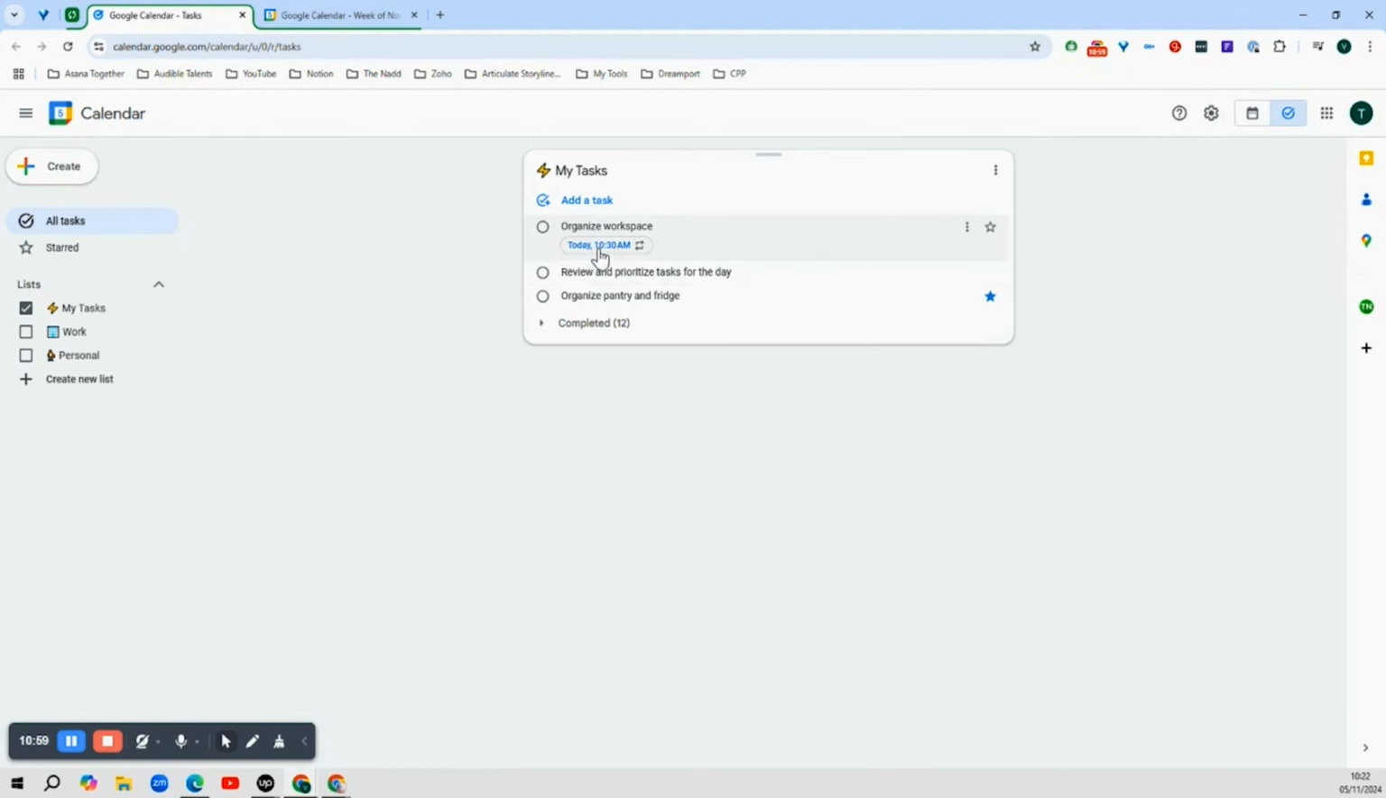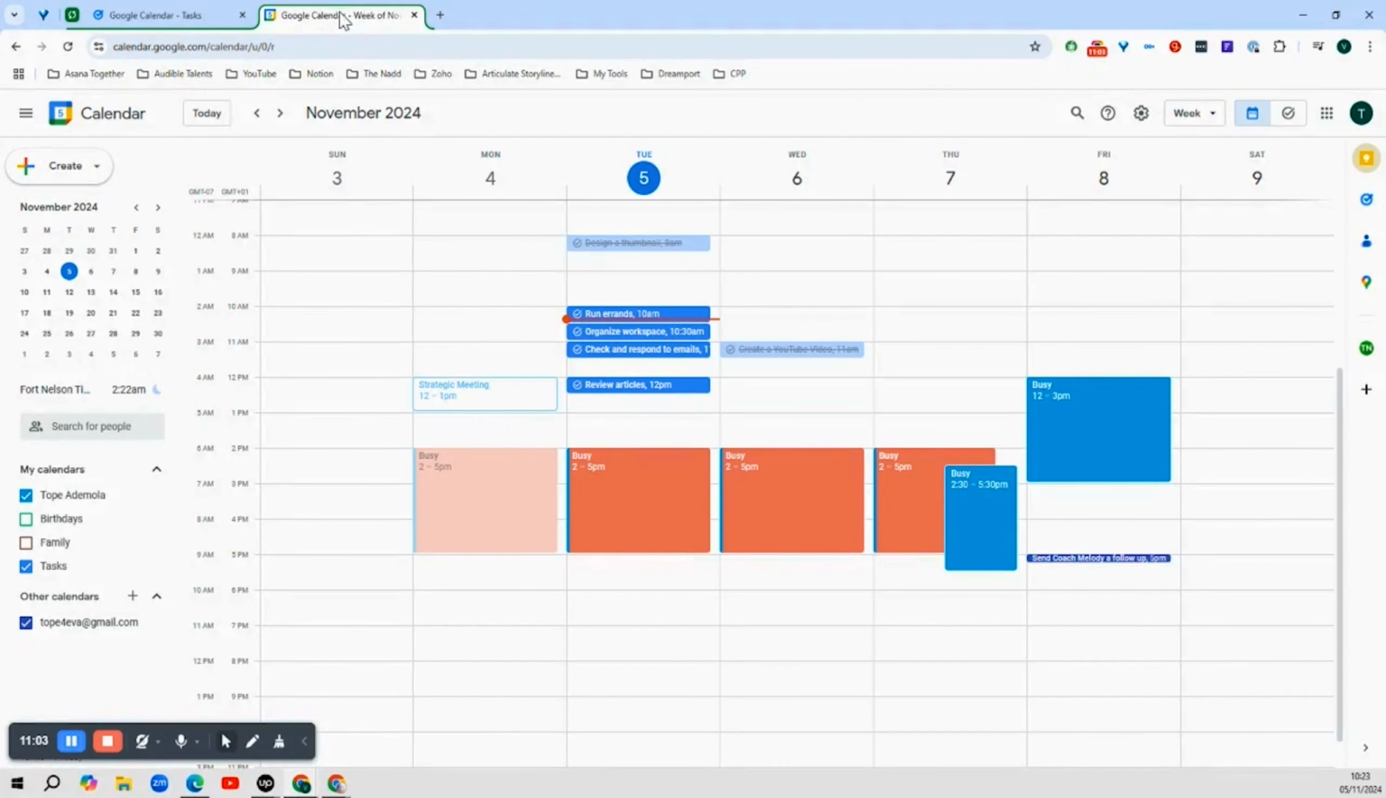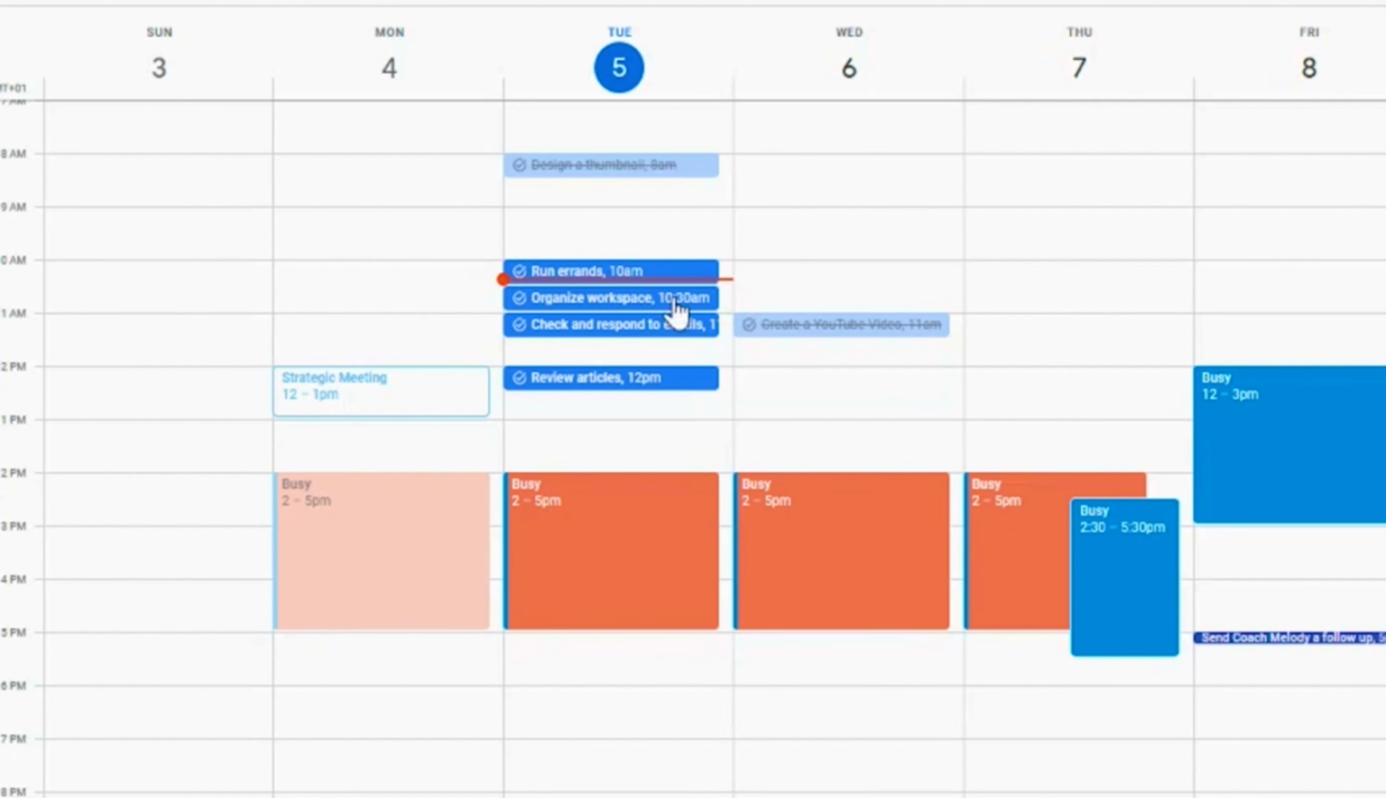And you'll find out that as I have added this due date to my task, I'll be able to see that on my calendar right over here. Organized space has been added to my calendar.